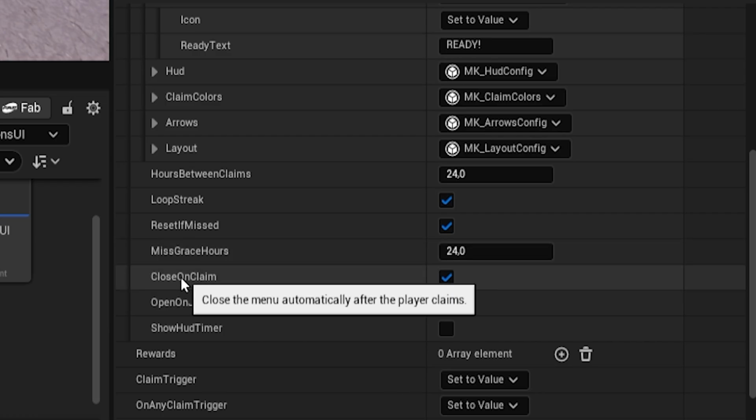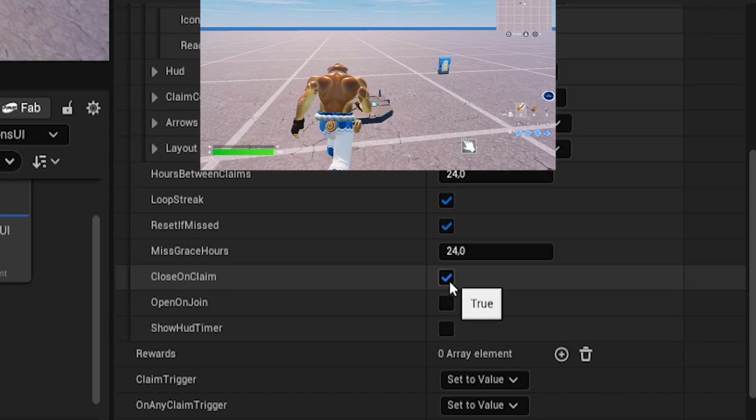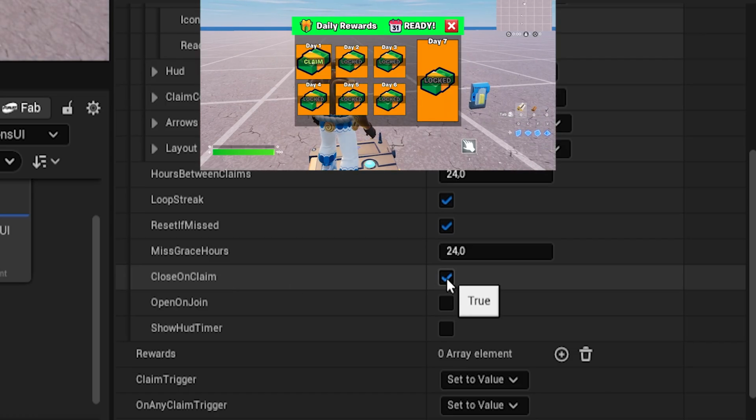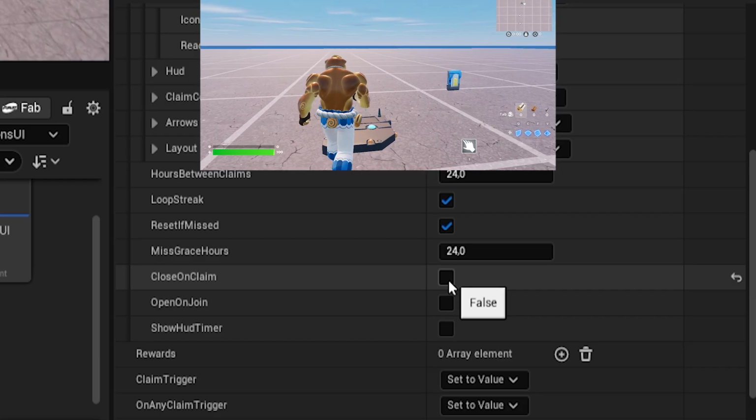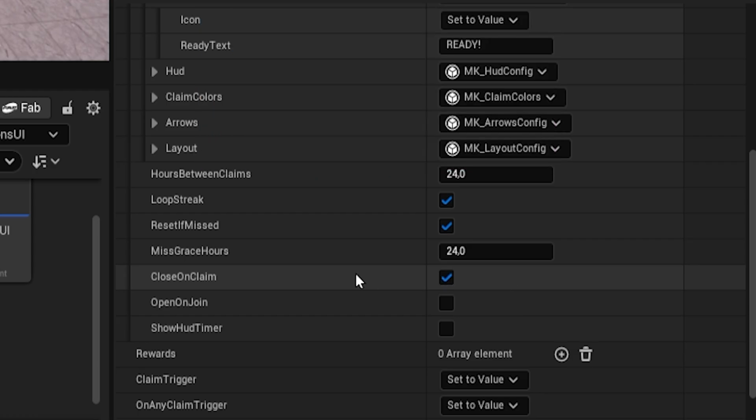Close On Claim. When this is on, the menu closes automatically right after the player claims their reward. When it is off, the menu stays open. The player can keep it on screen and watch the timer start counting down. By default, this is on. It keeps things clean: claim, and you're done.